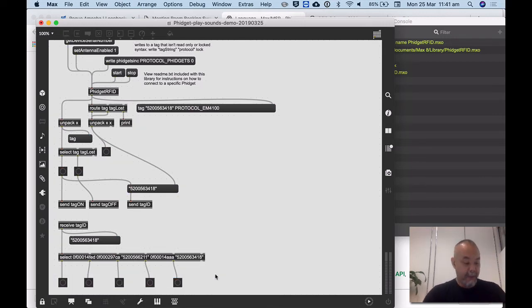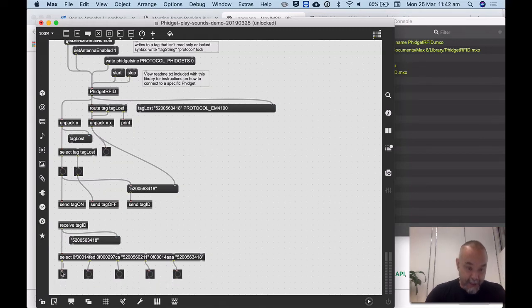Line those up. So now when I take my tag off and I put this one on, put that one on, that one on, and that one. So we've got buttons that are being triggered by specific tags. So let's tidy that up a little bit. Match that over here. Okay, let's save.